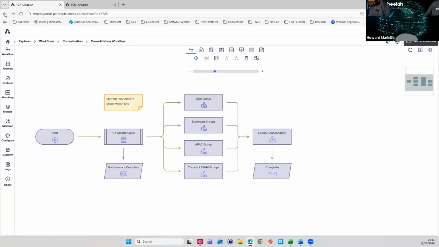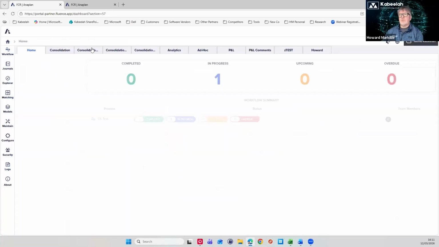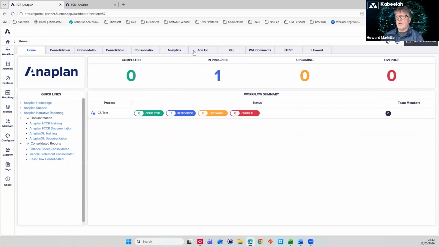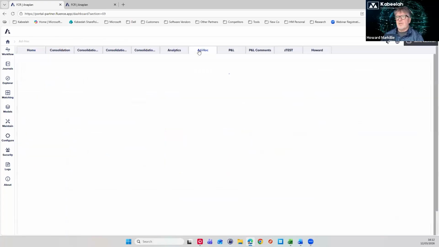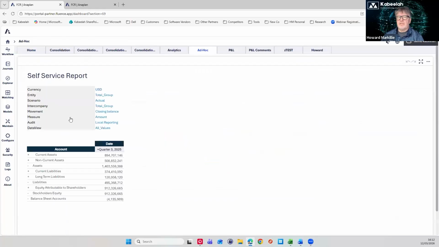If I go, there we go, back one stage to home, moving along, I can surface different types of report into the web, again, so that the users don't need to understand how to build reports from scratch. Knowledgeable super users can build them for them and then publish them to the web, again from Excel. Again, doesn't require IT input. Typical report here, self-service report. This is looking at the balance sheet.